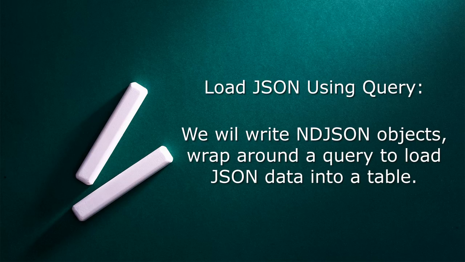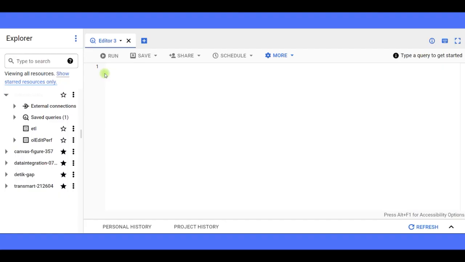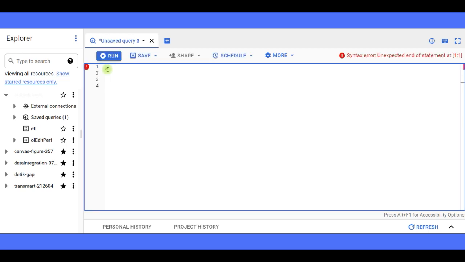We are on the BigQuery interface. We will first start with writing NDJSON objects, wrapping a BigQuery SQL statement around it, and then try to load that JSON into BigQuery as a table. So let's write the NDJSON objects. We are writing the JSON for an imaginary shopping cart.